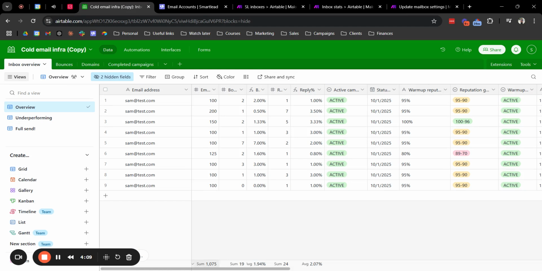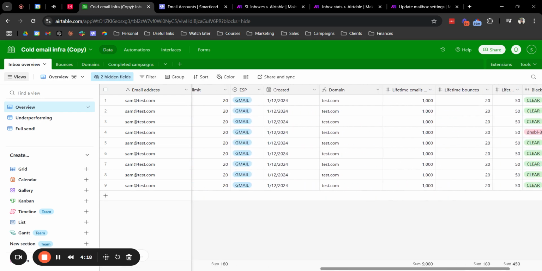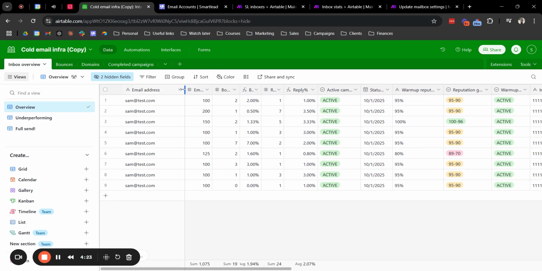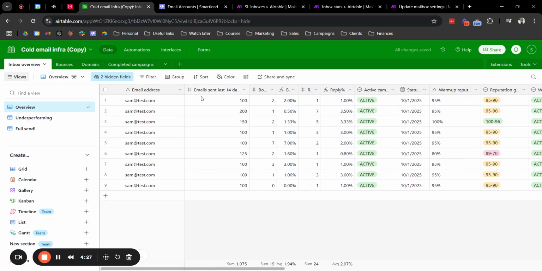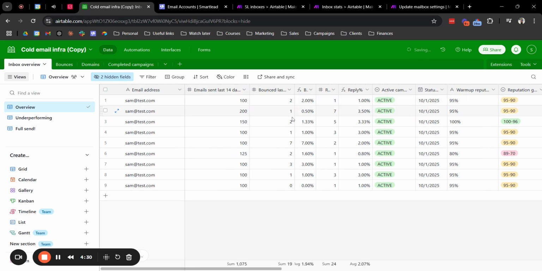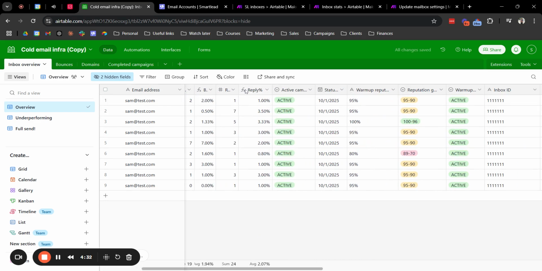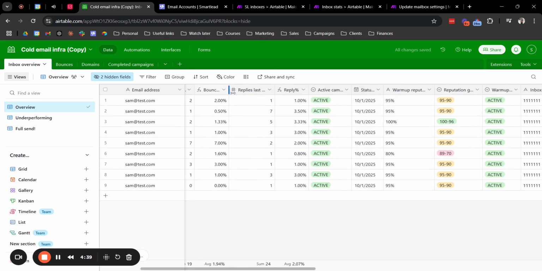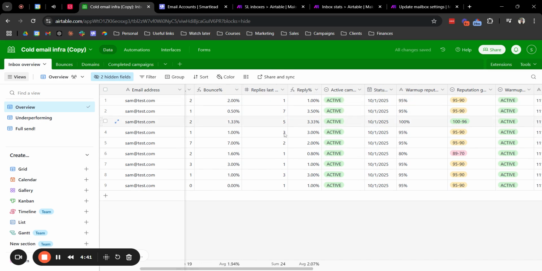So let's take a look at the foundation of this. So the Airtable itself first. This is obviously a dummy Airtable, and I just put a couple metrics in here real quick just to show you. So we have the email address, the emails sent within the last 14 days, bounces within the last 14 days, replies in the last 14 days. So I know how they're doing in the short term. We have bounce percentage and reply percentage for the last 14 days.